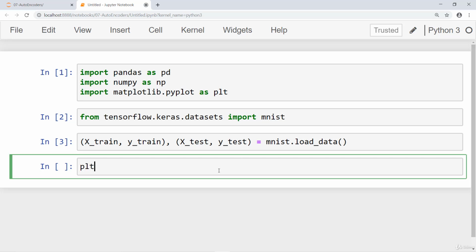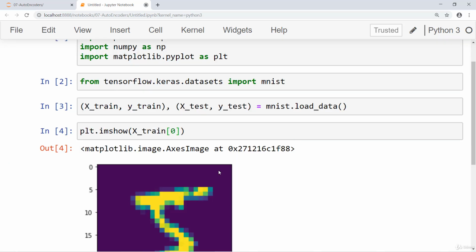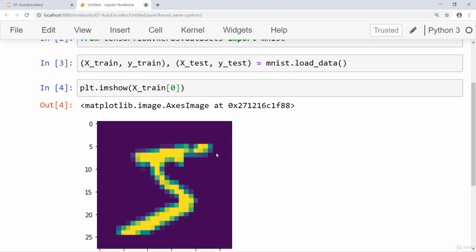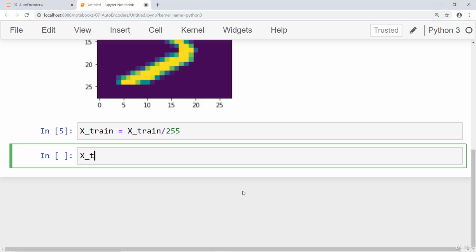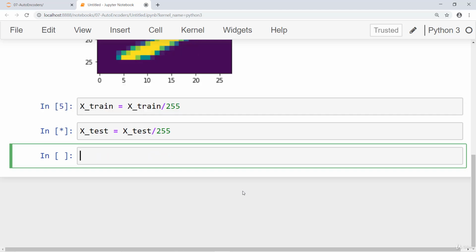So you can recall that you can use plt.imshow to show any of these images. Let's just grab the first training image, run it, and here we can see it was a 5. All right, so we're also going to quickly scale our dataset. Just as we did in the convolutional neural network section, we'll say xtrain is equal to xtrain divided by 255, and we'll also say xtest is equal to xtest divided by 255. We're already very familiar with this dataset, so we won't cover it in more detail.